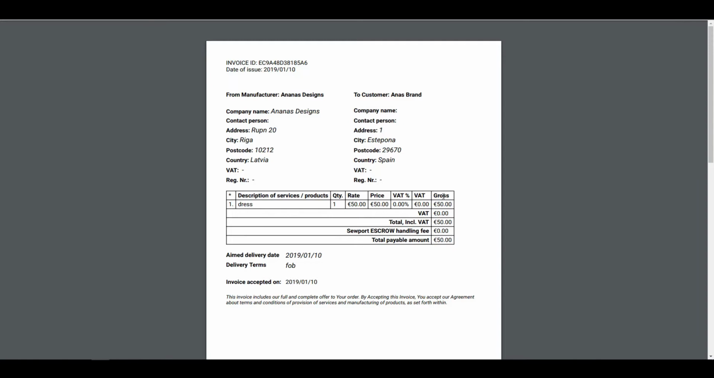The invoice includes Sewport handling fee, which is applied over the amount of the proposal that you have sent to the brand. So the amount that you will receive when you complete the job is total, including VAT, because the brand pays the handling fee to Sewport. Also, you can check aimed delivery date of the garments, delivery terms, and the date the invoice was accepted on.